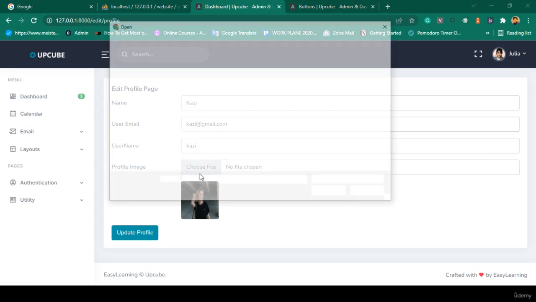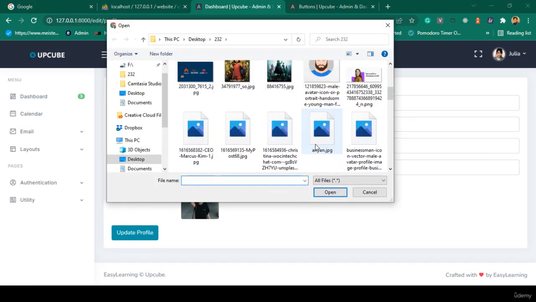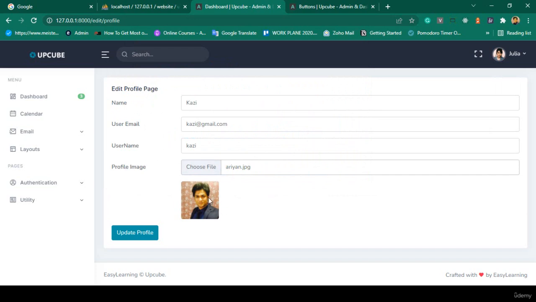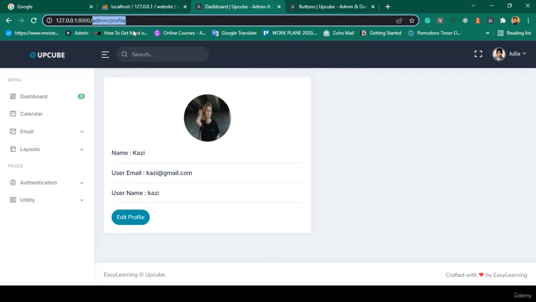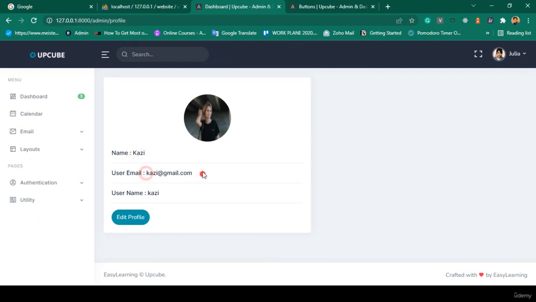And now I choose another image. I choose again Aryan, so that is our Aryan picture. Now click update profile. Yes, it's now successfully updated. It's now returned directly to our admin profile, Kazi.